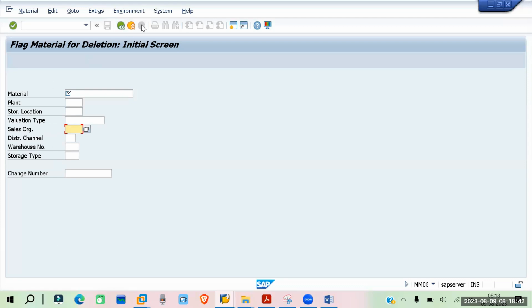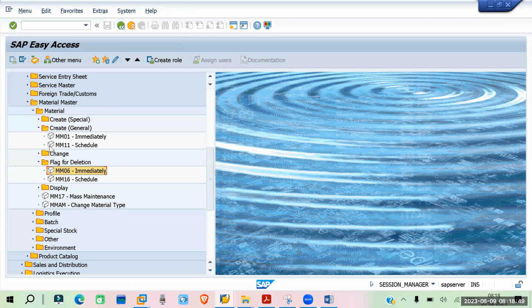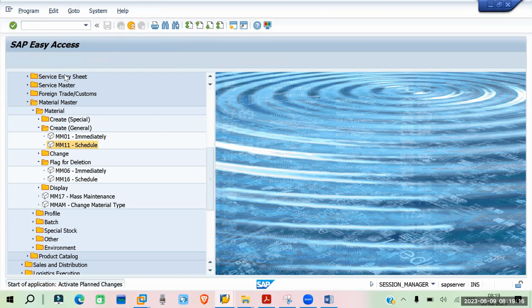Now when you are creating the material through MM11, you have a profile. If you are creating the material in MM11, there is a schedule. If you want to activate that material, you can go to /nMM13. So MM11 is for scheduling, and in MM13 you can activate it.